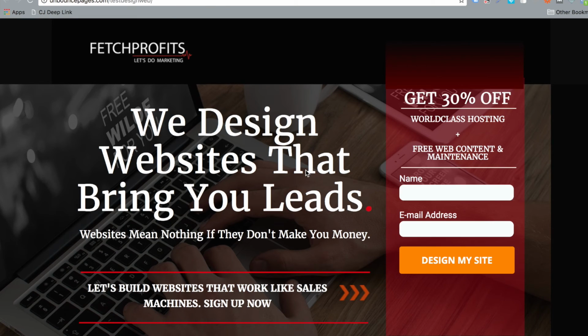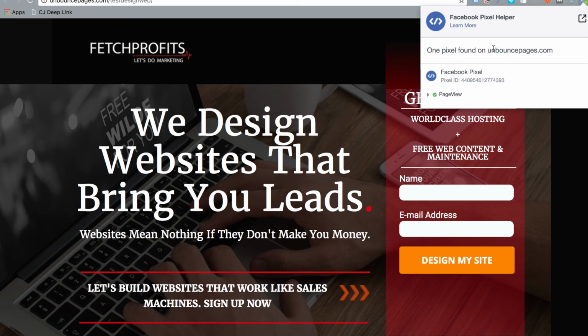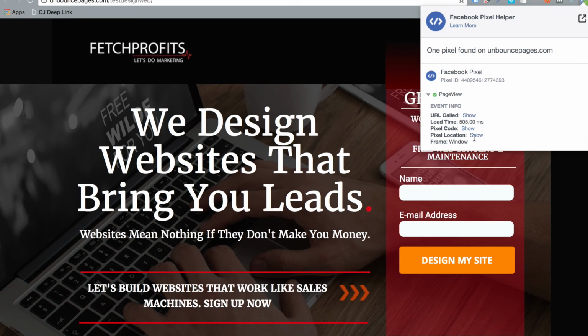To check if your pixel is firing, use a little Chrome browser extension called Facebook Pixel Helper. When you install it, it sits on the top right corner, as you can see here. Load the actual landing page as I did just now, and if you click on that Facebook Pixel Helper, you'll be able to see that the page view has been triggered. You can even check for the details of that page view. This is the kind of information that's going back to Facebook right now.